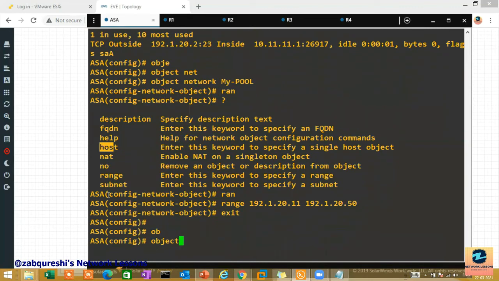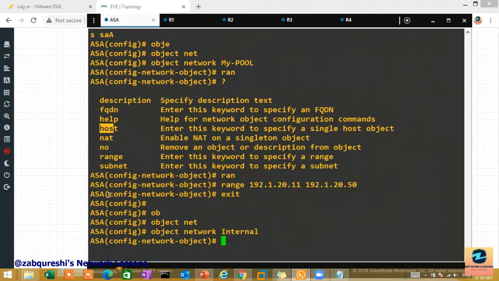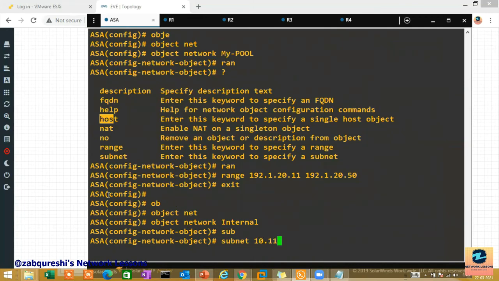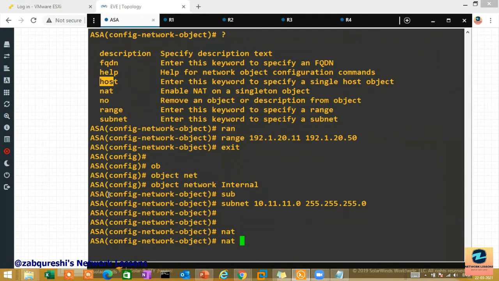Now again I'll go object network, then I say internal. This is the name. Once done, you say again the subnet, this time 10.11.11.0 255.255.255.0. So that is the subnet. Now inside that you define the NAT.